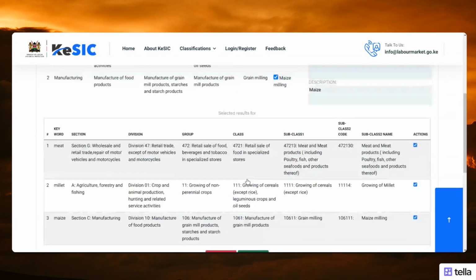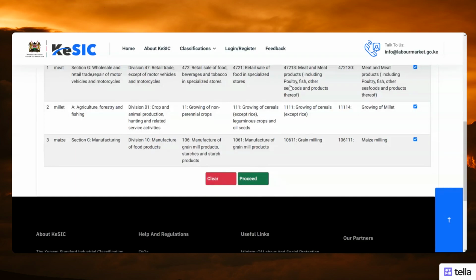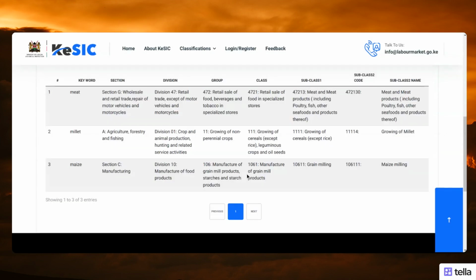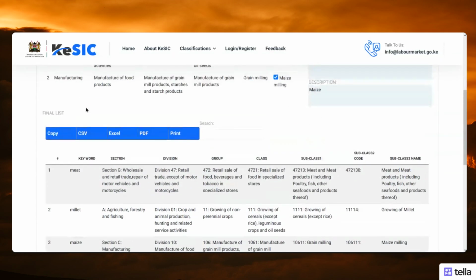It will take you to another section where you are now going to download this data into either CSV, Excel, or PDF, or print it direct. So it takes a little bit, some seconds to process. It's still processing. Yeah, so we give you this and you can download CSV and use it in your coding.